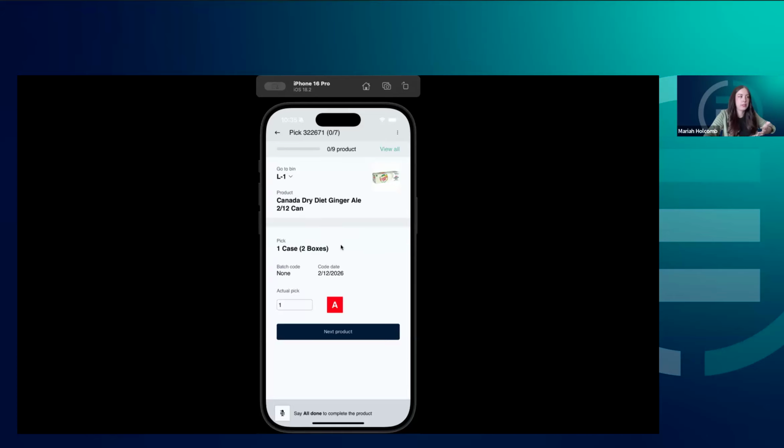The system's always going to clarify to you what you should really be looking for based on what that case quantity is. So in this case, it'll say 2 boxes. If you're picking the whole layer, we would see 1 layer in parentheses instead.